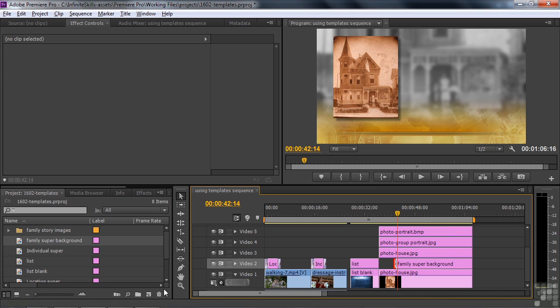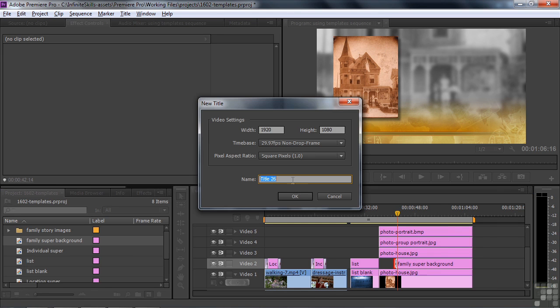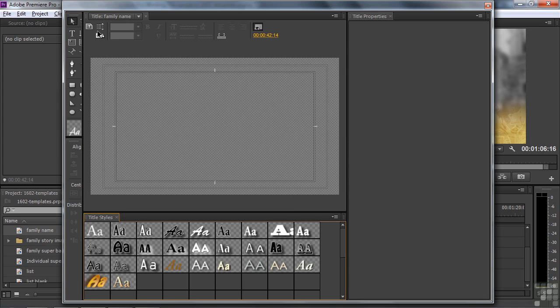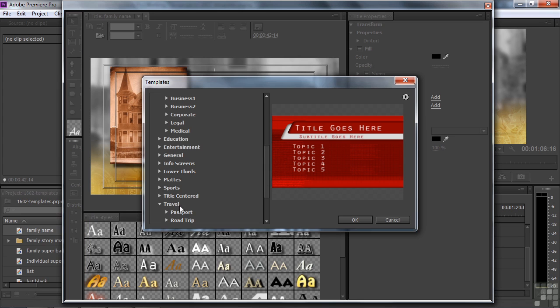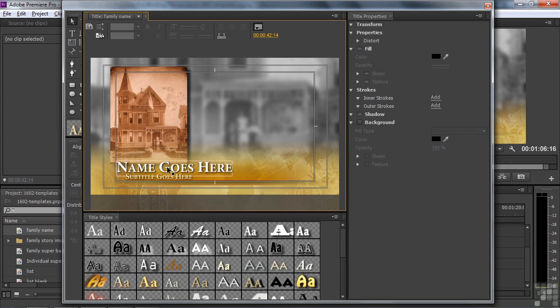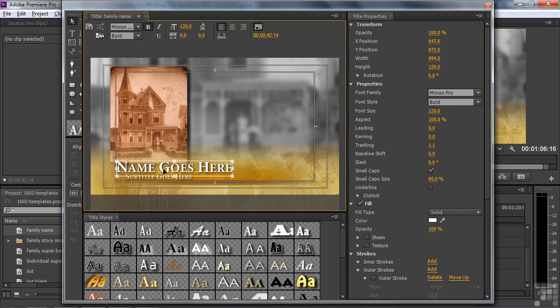I'm going to make a new title. Call this one Family Name. I can go back and get that same template now. Go to Template here, go into Passports, and get that same one we got before like that. And now what I want to do is I want to rearrange these guys. I want to pull this name over here to the right, for example. Have it be a title for the whole thing. I want to take this one up and put it under the house like that.